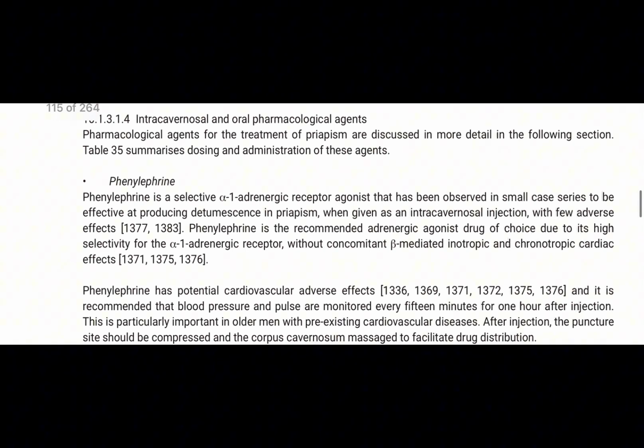So why are we using phenylephrine? Because phenylephrine has a good safety profile and high selectivity for the alpha 1 adrenergic receptor, and has no concomitant beta mediated inotropic or chronotropic cardiac effect. That's why it is safe, having a safety profile and high selectivity. That's why we are using phenylephrine.